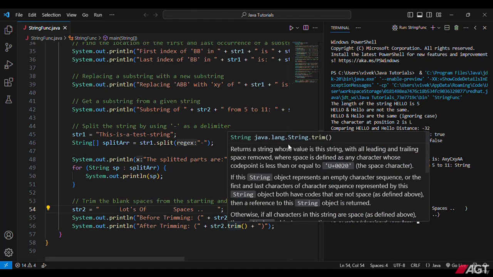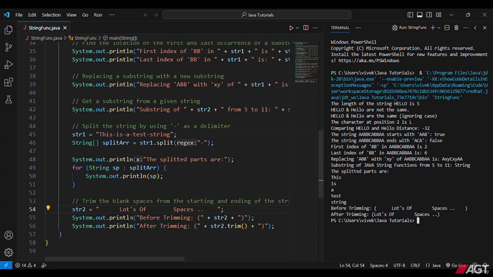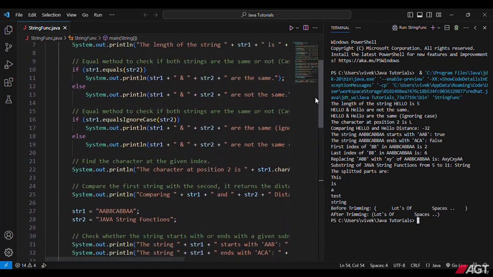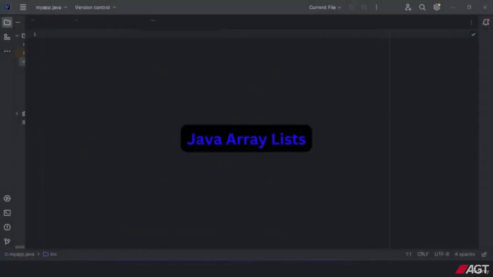So trim is nothing but a function defined under the string class, and it returns the trimmed string as the output. In this way, we have used multiple different inbuilt functions in our string class in our sample program. In this video, we are discussing array list in Java.